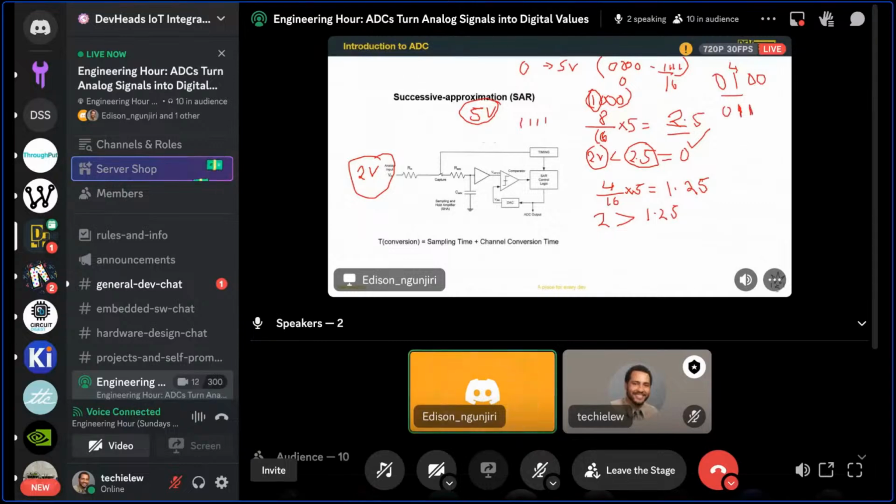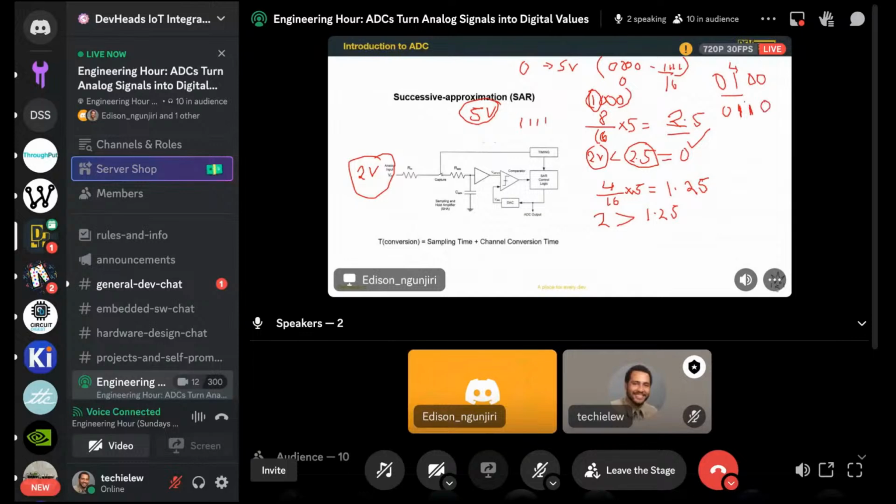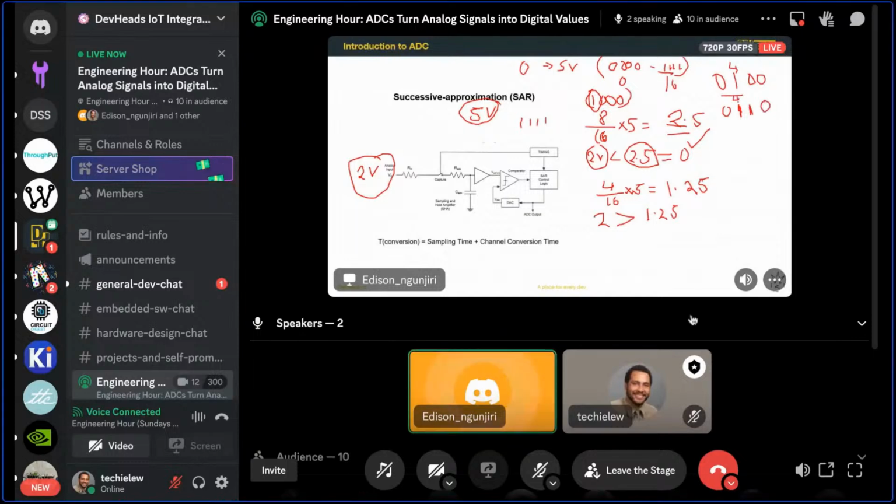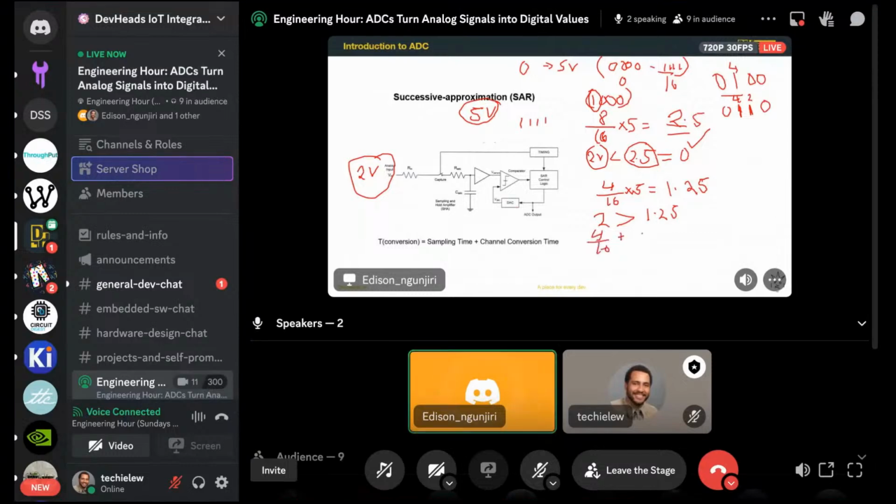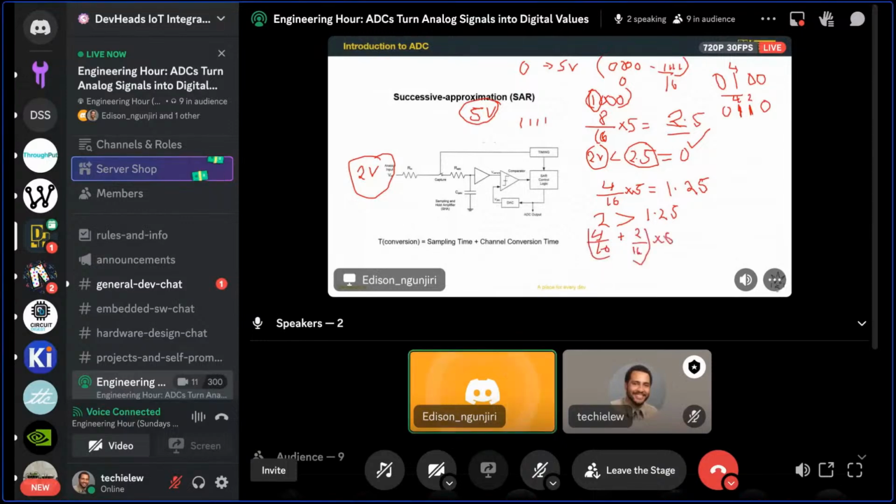The next bit is set, and that means we shall have, this is 4, this is 2. So our next value that will be compared to our V in will be 4/16 plus 2/16, and then multiplied by 5.